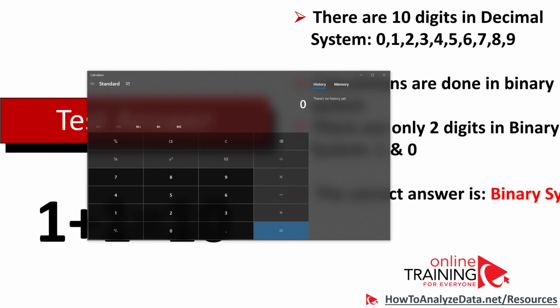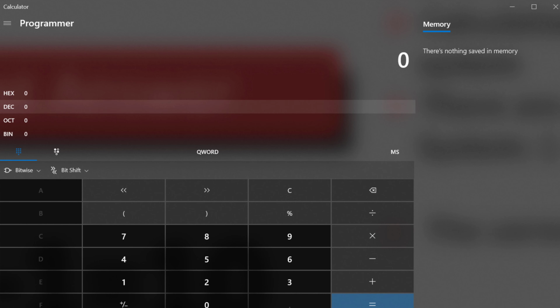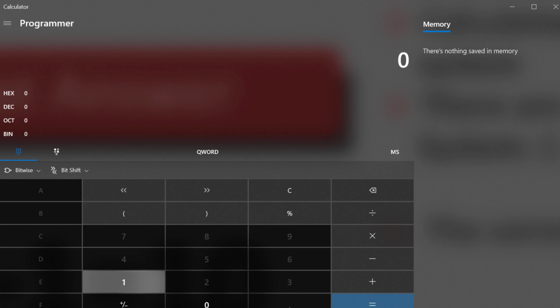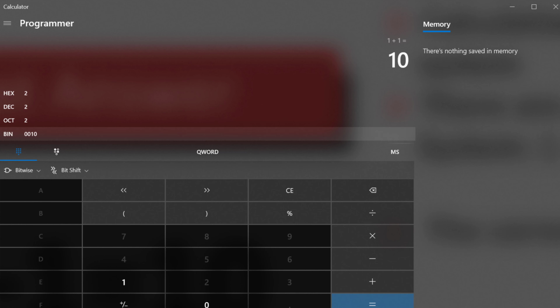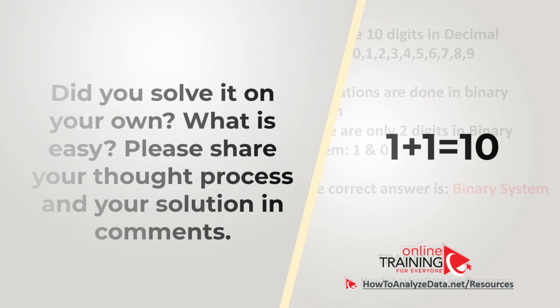If you launch Calculator in Windows and then switch to the Programmer Calculator, you can choose different systems. By default, it's a decimal system. But if we switch to binary, and then we add 1 plus 1, what looks like 10 is in reality 2 in the binary system. Hopefully you've nailed this question and now know how to answer similar problems on the test.